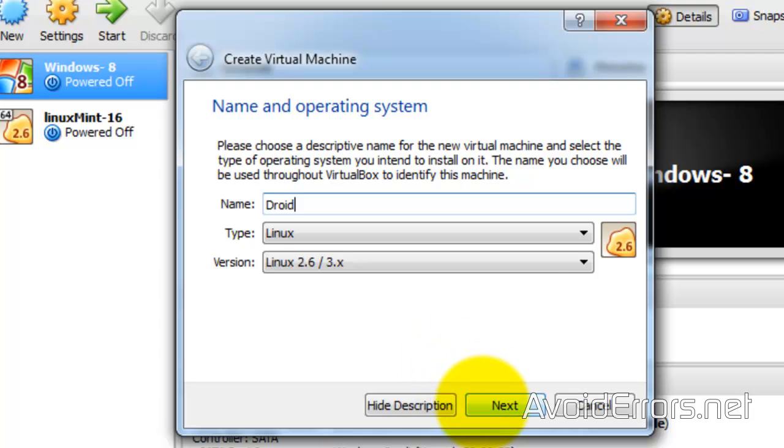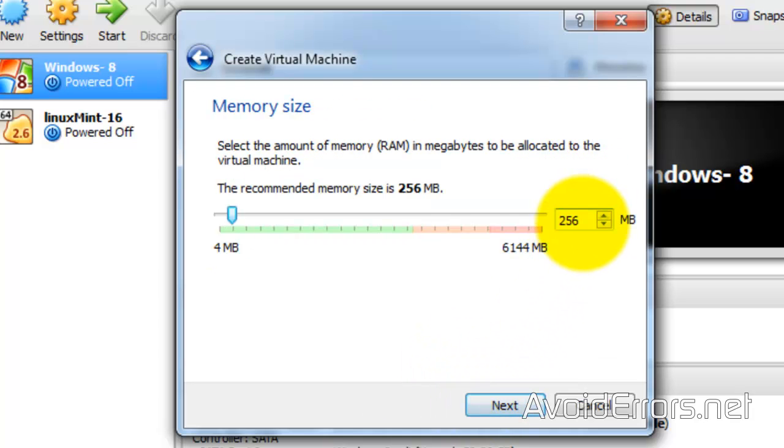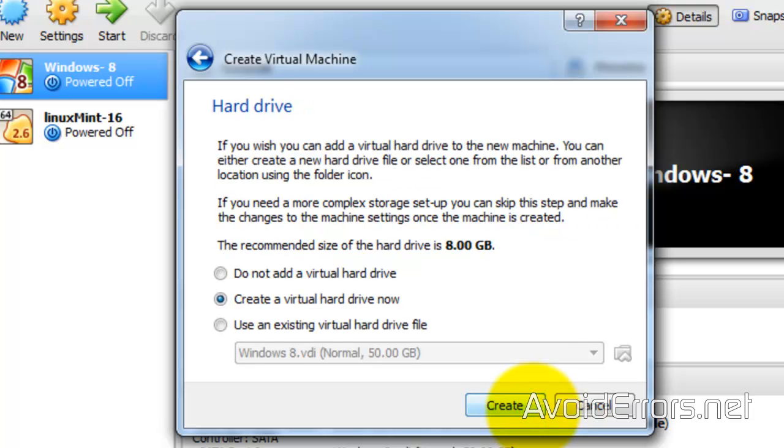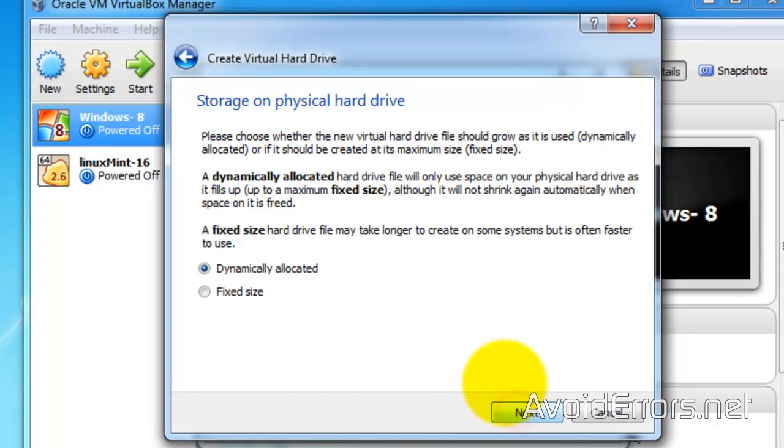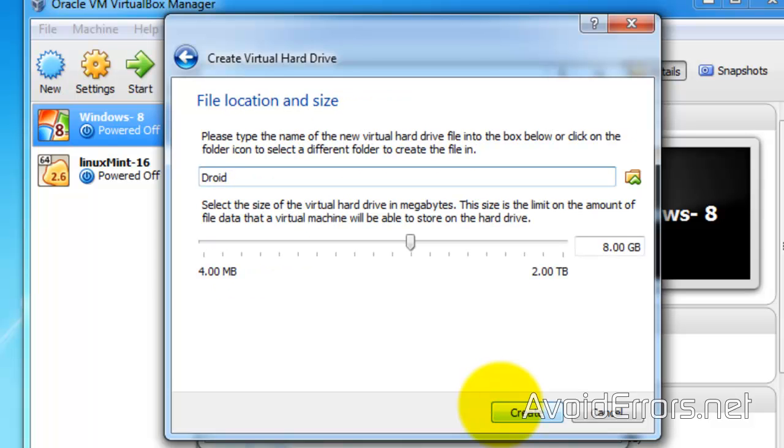Click on Next. You can leave it default as is, but I'll change the memory size to a gig. Click Next. Create a virtual hard drive now. Virtual disk image. Dynamically allocated. Now here, again, you can leave it default, but I'll change the hard drive size to 15 gigs.